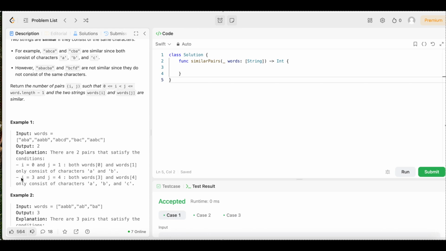Then it says i equals 3 and j equals 4. Both words[3] and words[4] only consist of characters A, B, and C. Those would be these two strings right here, right? So the first string has BAC, the second string has AABC. They both consist of the characters A, B, and C, which makes them similar.